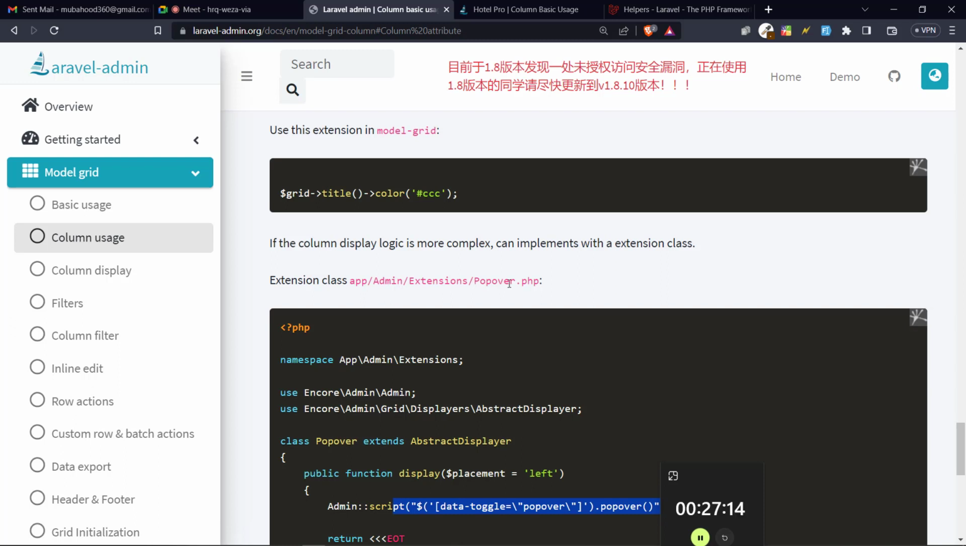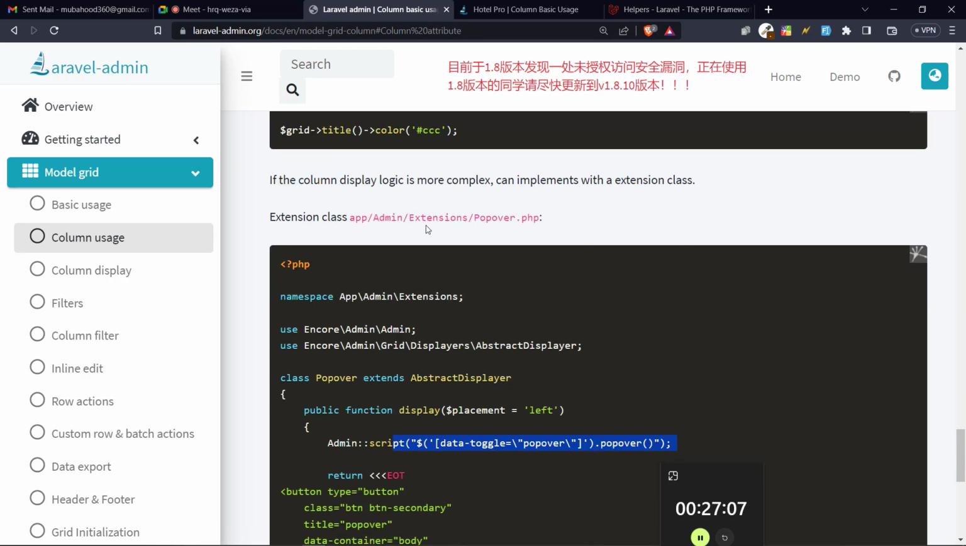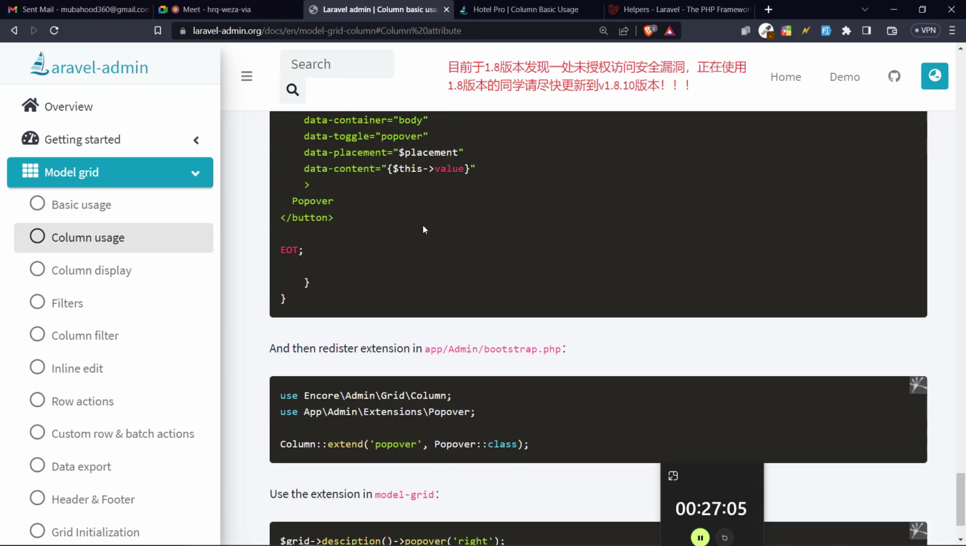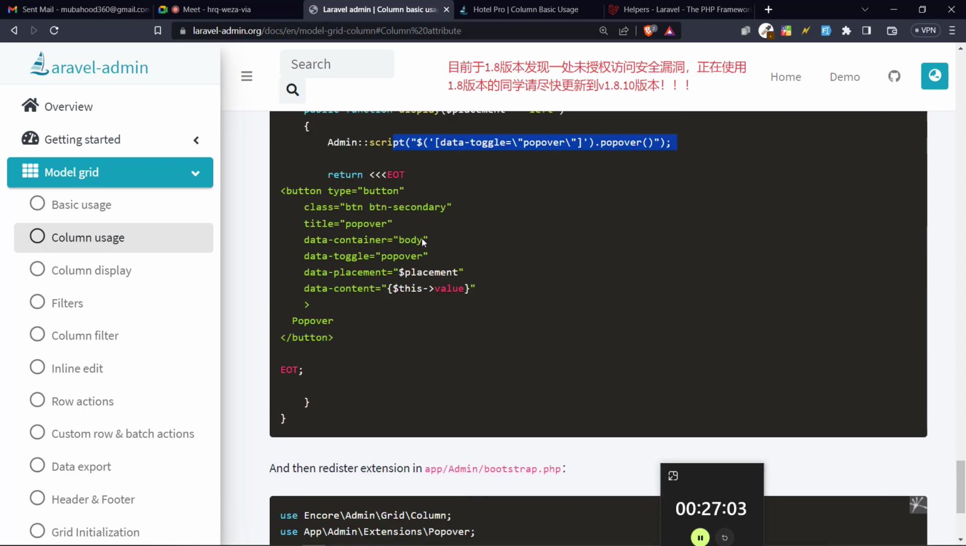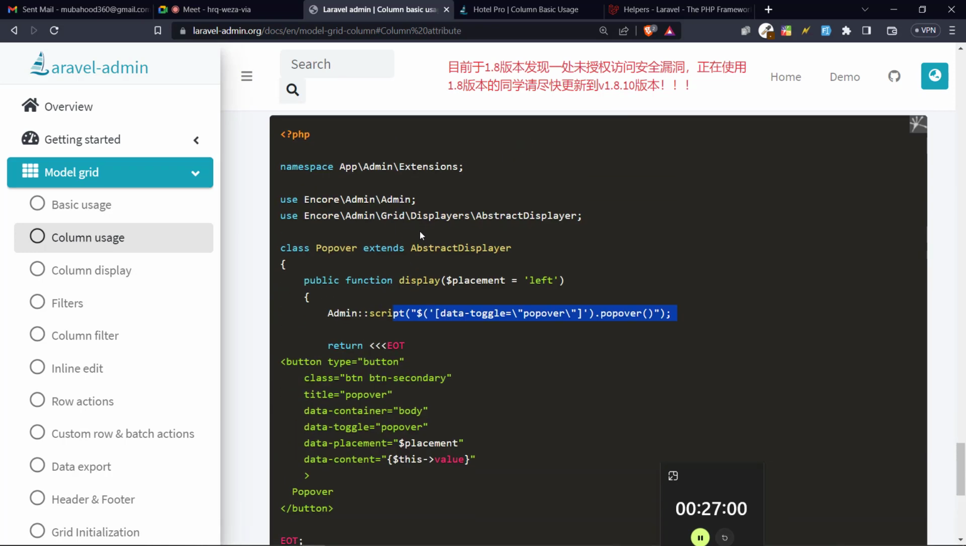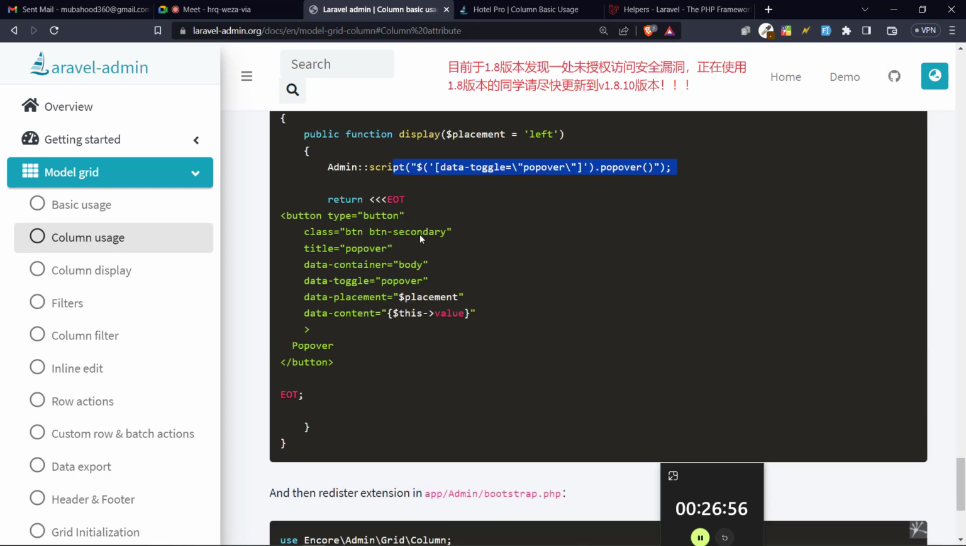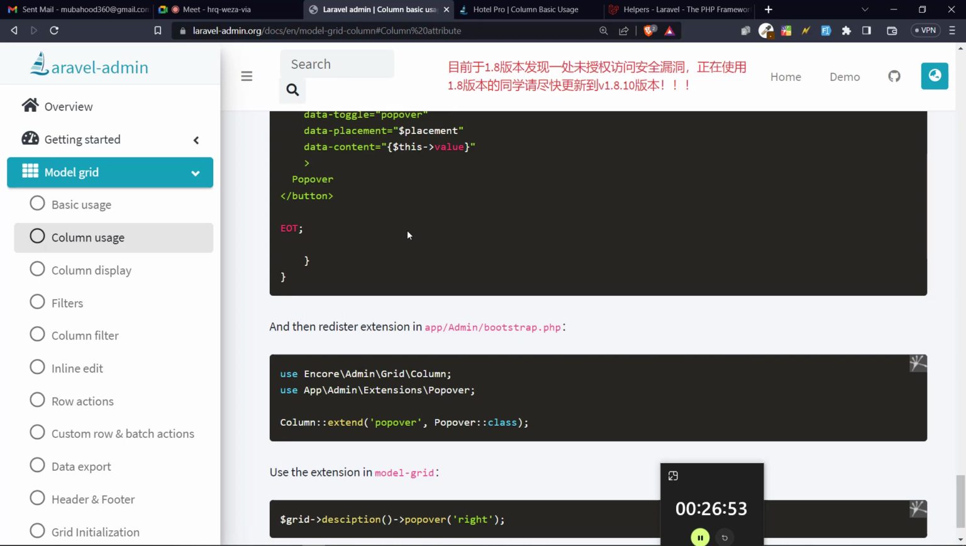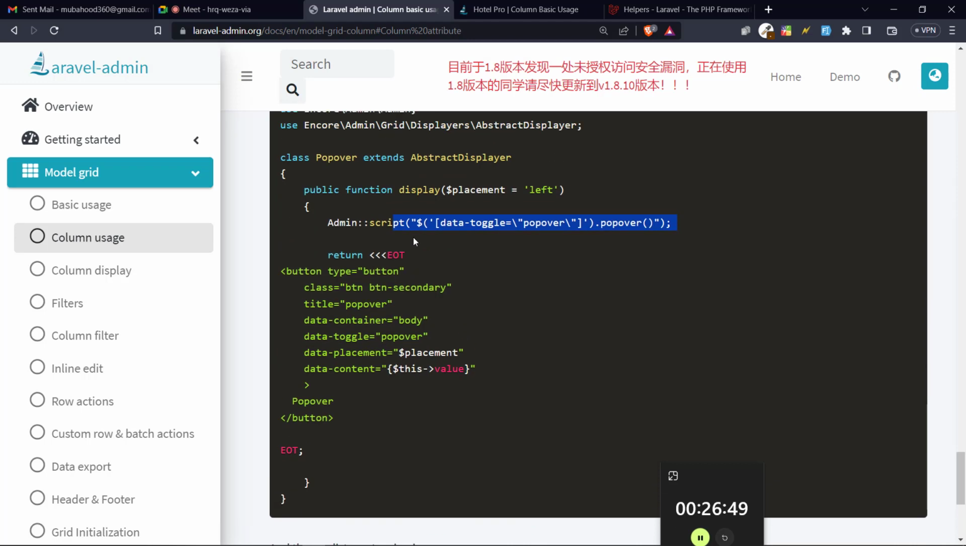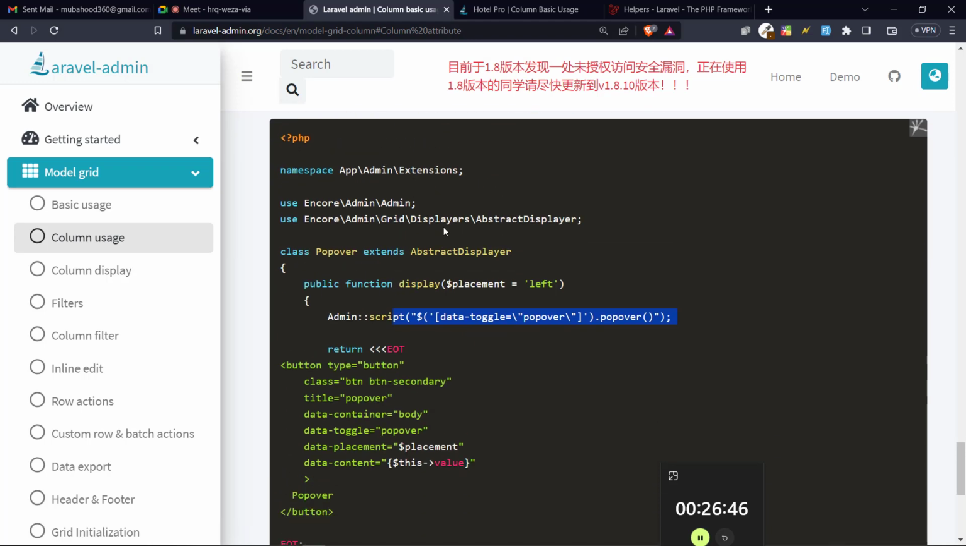All right, let's try to implement this. If you want to write a popover when someone clicks on a column, you can implement that by first writing a popover in the admin, then grid, then displayers, and then you write this abstract, and then you call this popover.